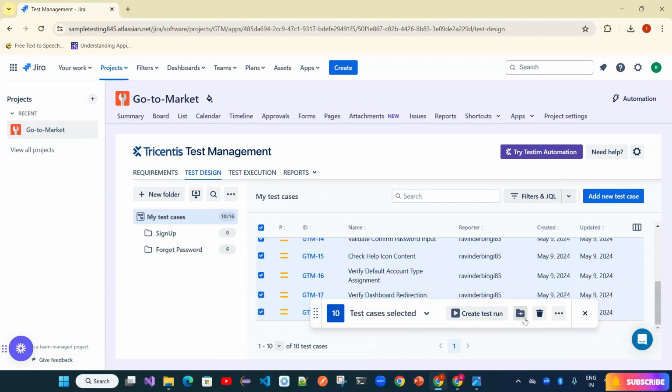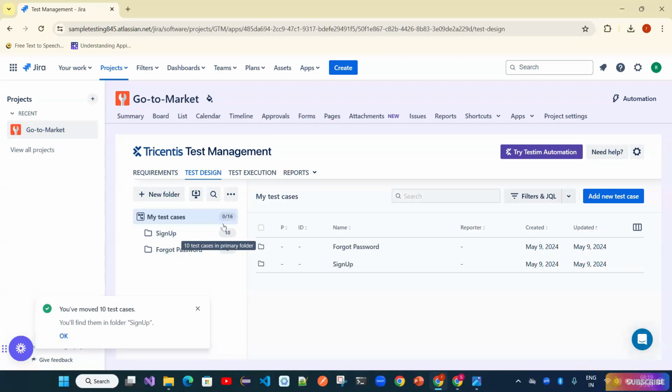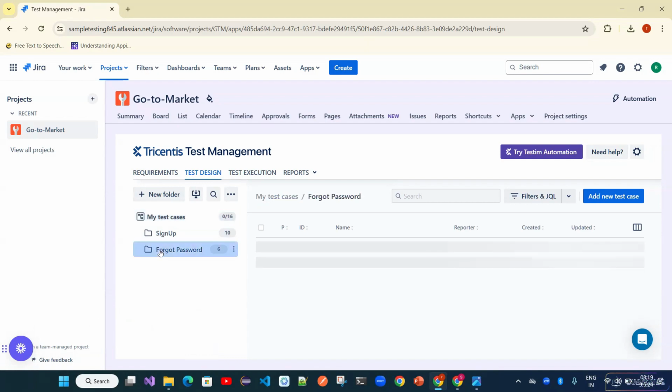So this one you need to move to the sign up folder. I have a total of 16 test cases. You had better maintain the folder structure in your test design section, otherwise it's going to get confused.